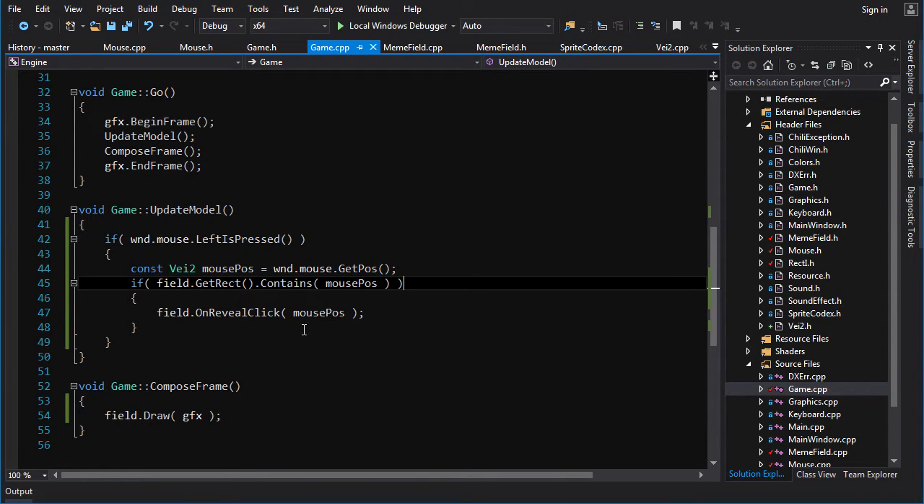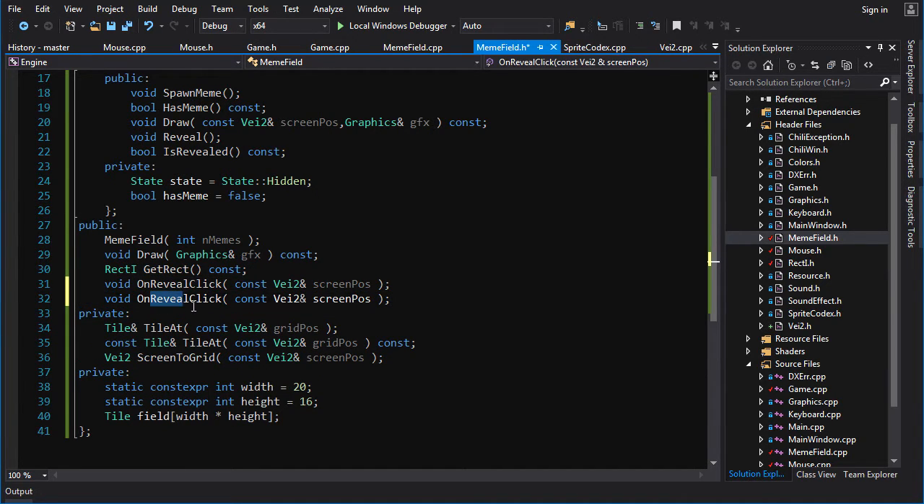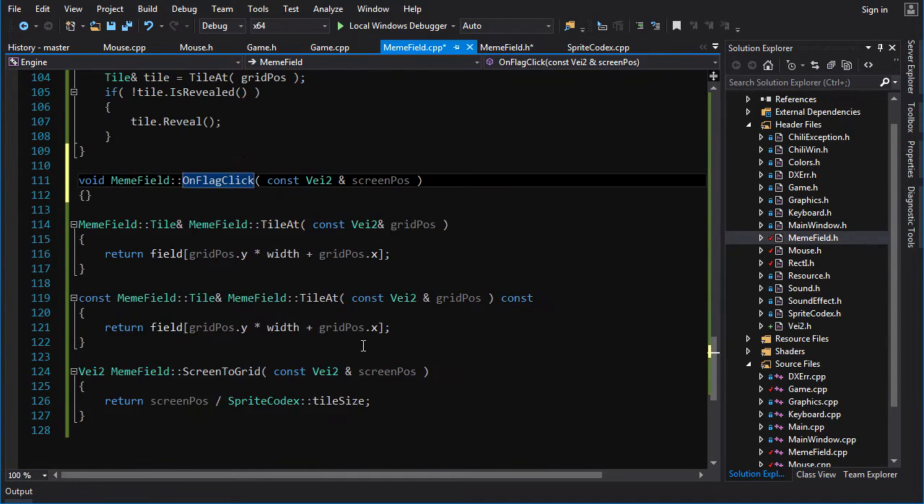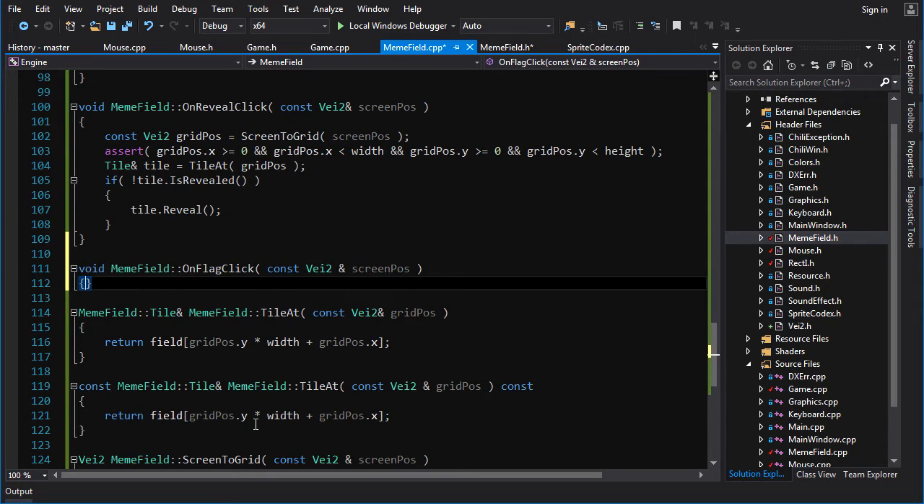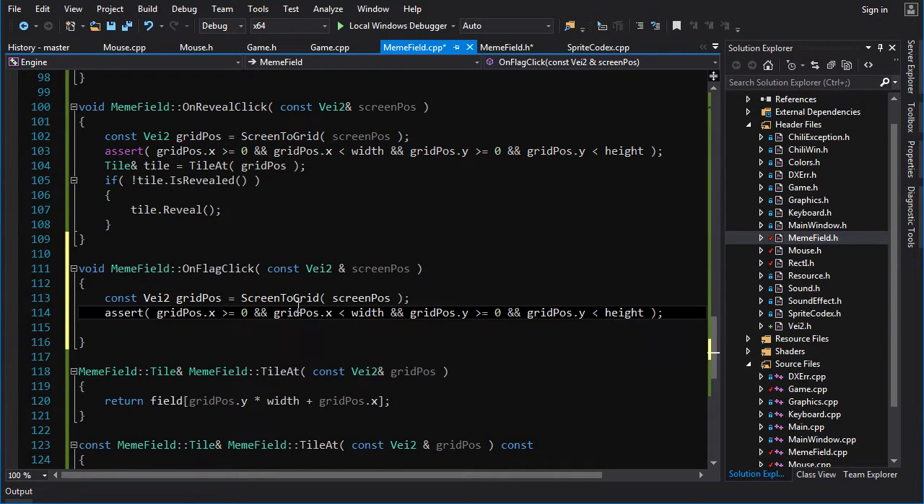All right, so we got the reveal click down. Now we need to get the click down for placing the flag. That's the right click. Lets you toggle the flag condition of a tile. So we go into meme field and we're going to add another function here. We're going to call it on flag click. And let's create the definition of that. So what are we going to do for on flag click? Well, first off, we can basically just copy and paste this first part here because it's essentially the same.